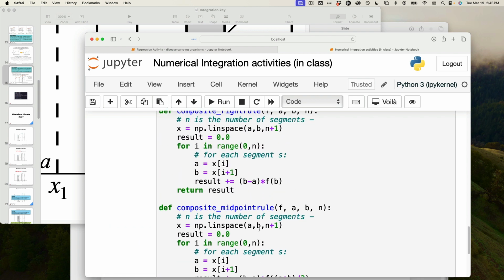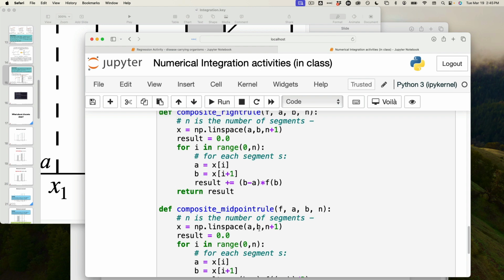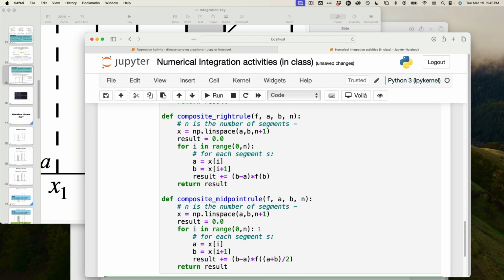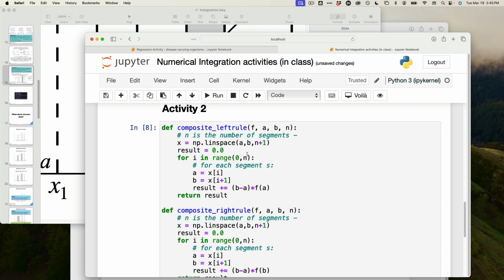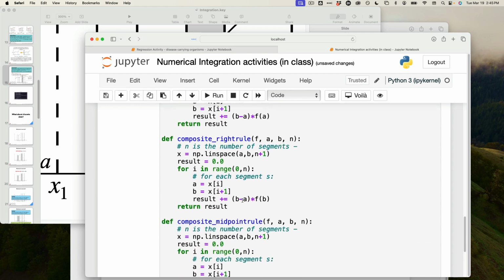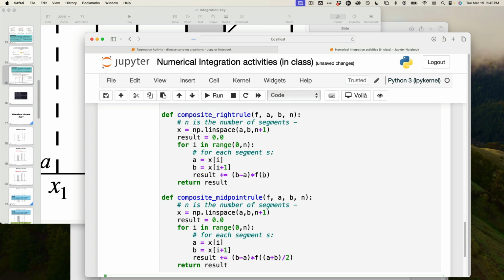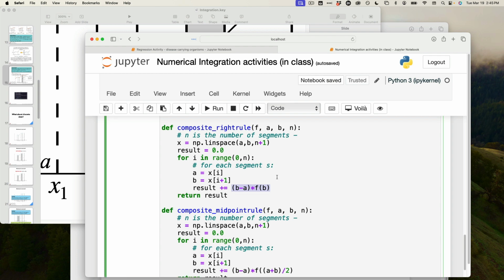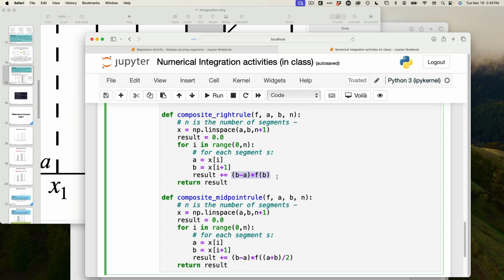Okay, I'll go back up here for a second for those of you who are still trying to catch up. There you go. So I'm assuming you already got the left rule. You just copy and paste, change the name of your routine, and change the formula for the approximation. What we're doing here is nothing fancy. We're just taking that interval A and B, splitting it into smaller intervals, and applying that very low accuracy formula on each subinterval. So we're artificially increasing accuracy by applying it over more intervals, which is pretty smart, frankly.